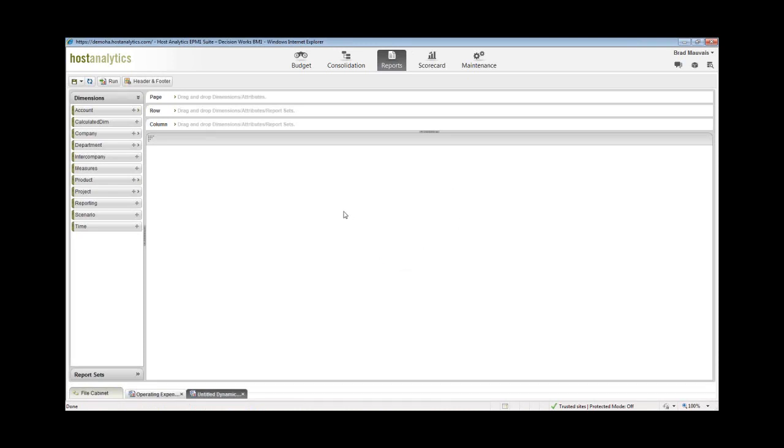So here's a blank screen. I can define what I want in my columns going across the report, what I want in my rows going down, and what I want to filter on in my report, my page options here. You may have more or less in your environment, but these dimensions are things that you can measure your business on.